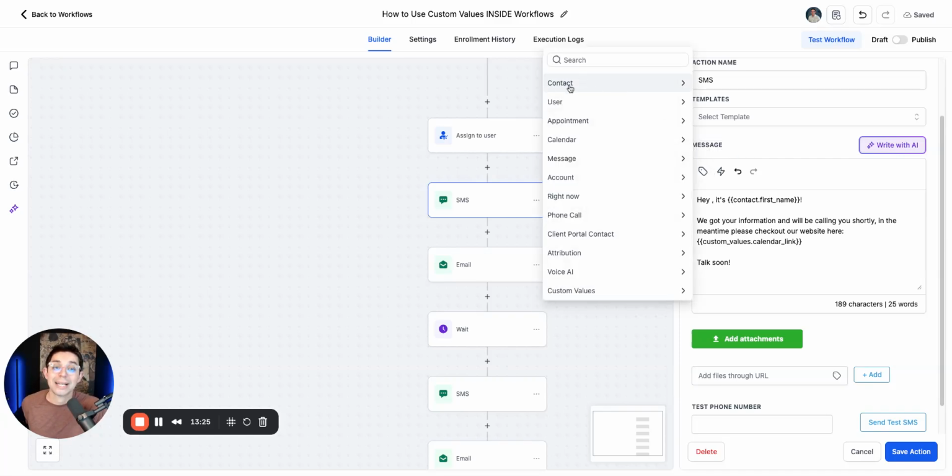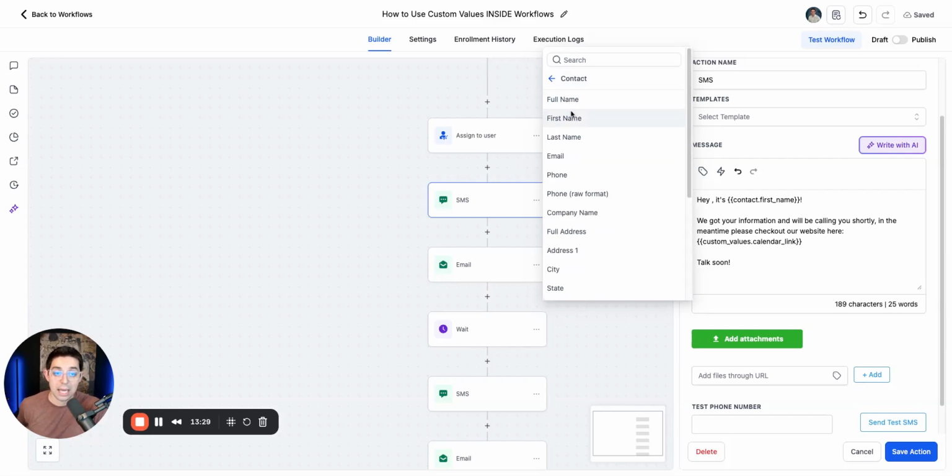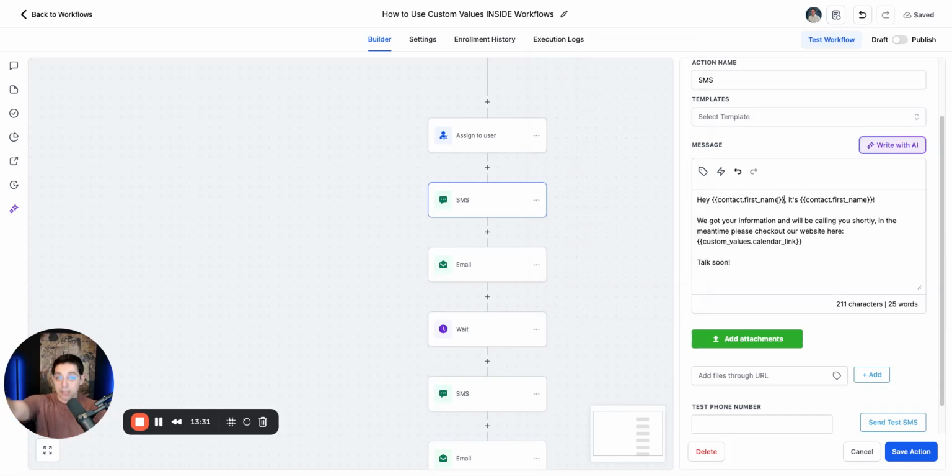And that's by doing the contact, right? Basically contact values. If I click on contact and then put first name, it's going to pull in whatever they gave us. So if, let's say, Daryl filled out our opt-in information, it's going to say, hey, Daryl, and then I can use another value, right? Which is a standardized value.